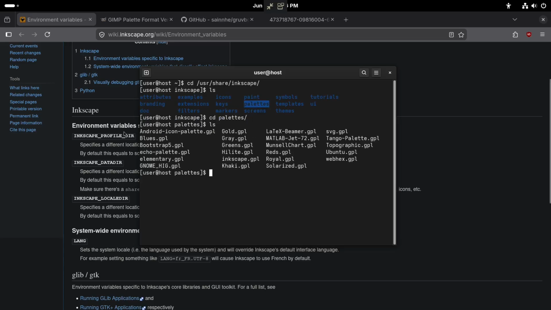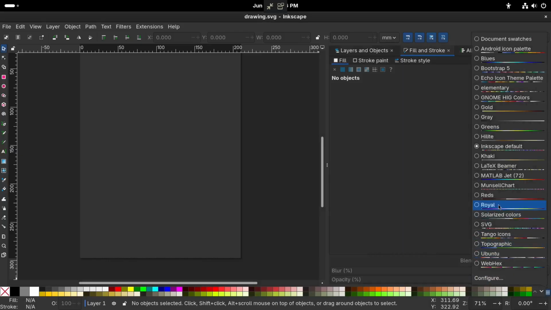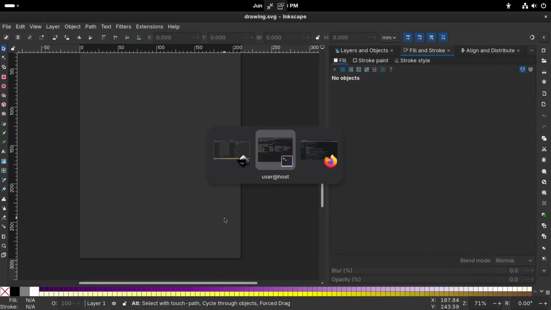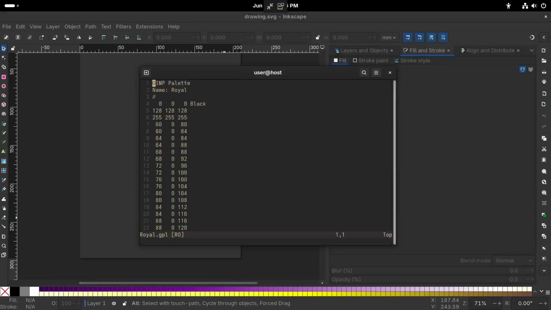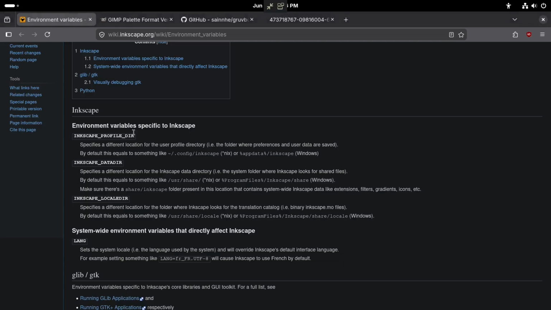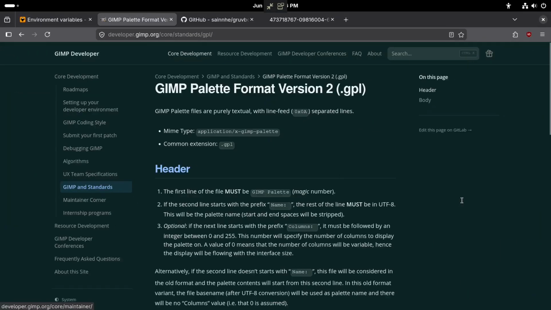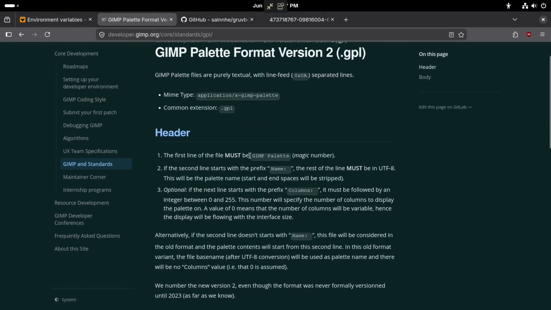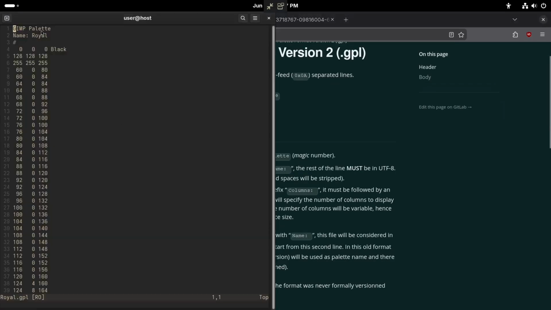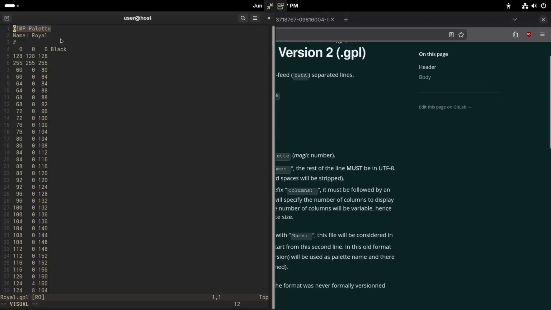Each of these corresponds to one of the listings in this menu. Let's take a random one and see what it looks like. So this follows the GPL standard, which is a GIMP palette, and they follow this particular structure. The first line must be GIMP Palette, and that's what we see here. The second line is the name, and this is called Royal.